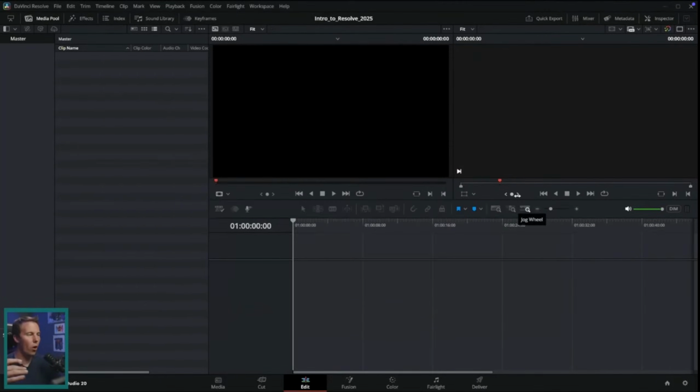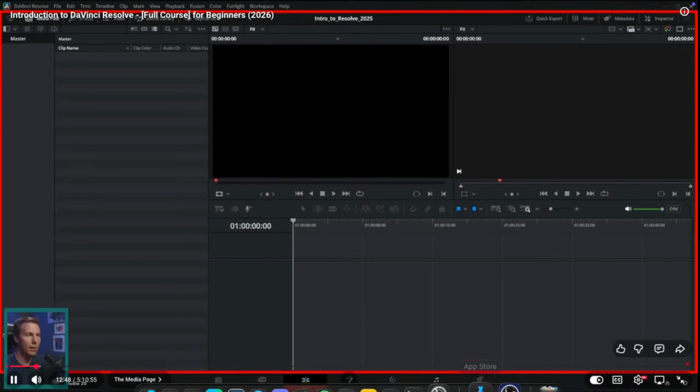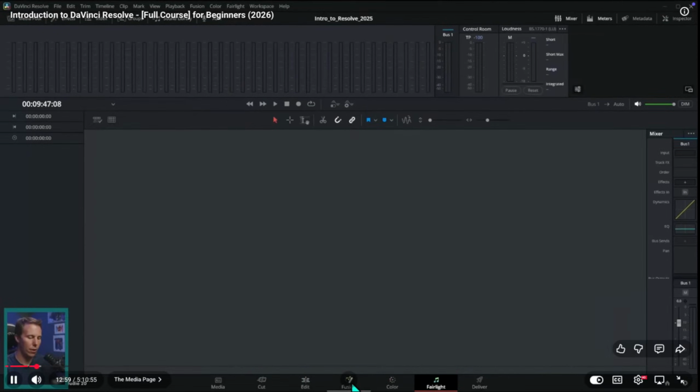Once you do that, it's going to open up the Resolve interface. This is where we actually have to start doing things. But first, a little tour. Most of this interface, like everything within the red box, is actually going to switch out depending on what page you're on in Resolve. Here we have the pages. And as I click on the different pages, that's going to switch out my interface.